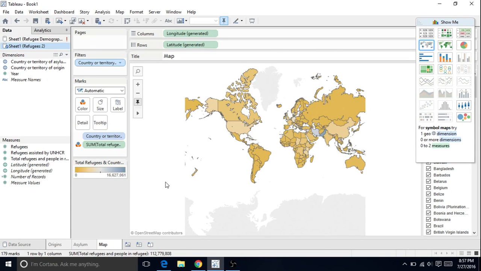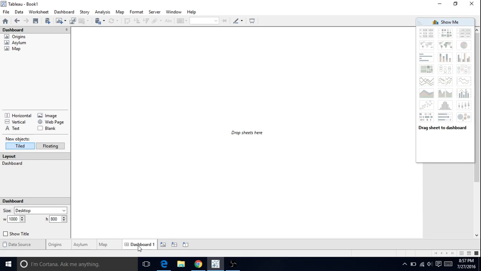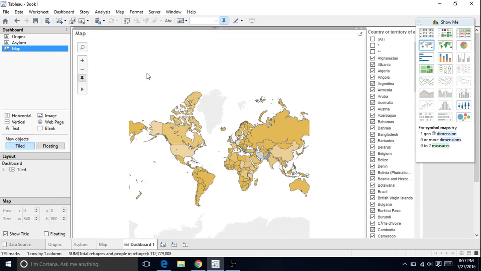Okay. So the first thing we want to do is add a dashboard, and it's going to be this button down here. Just click on new dashboard, and a blank canvas is going to appear. The first worksheet we want to add is the map worksheet. We just click on it and highlight it on top of the dashboard.